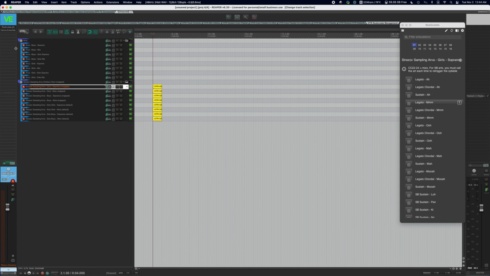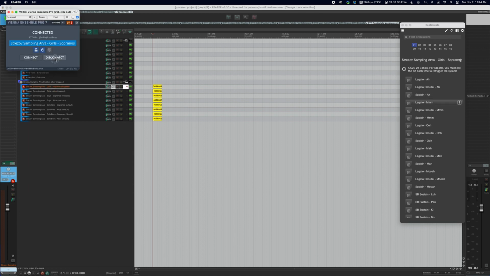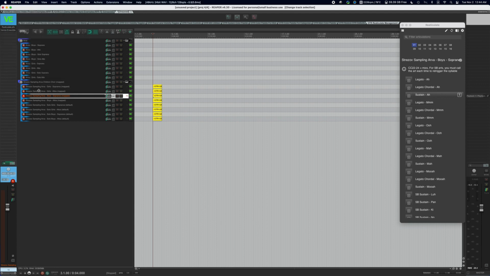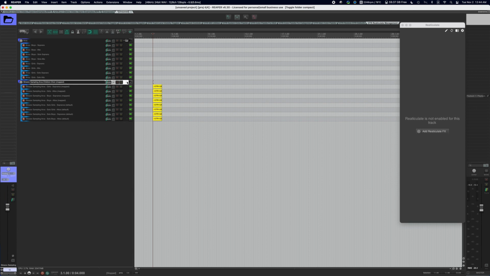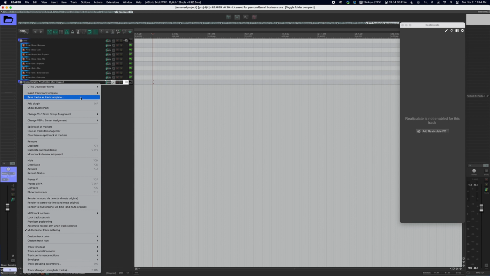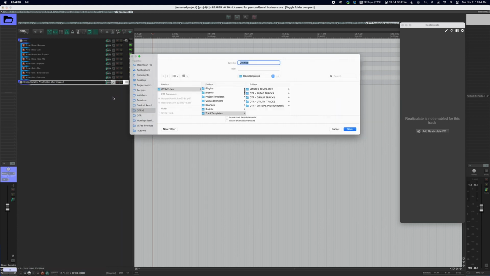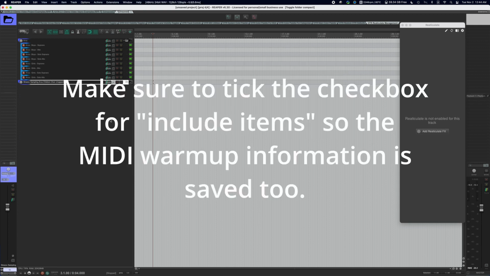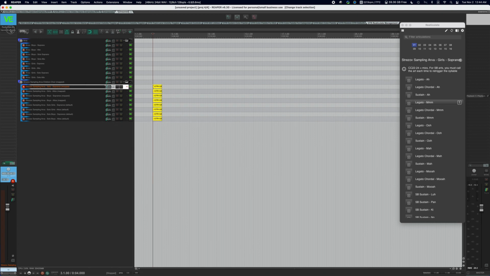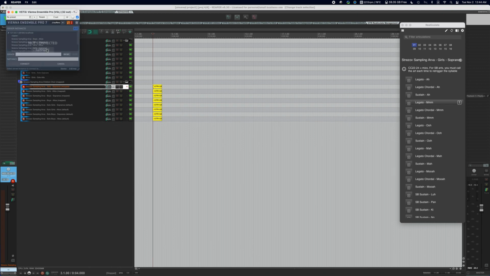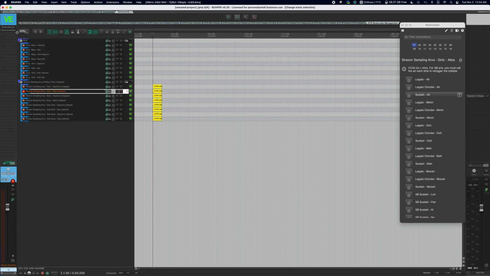So what we want to do is make sure all of these guys are disconnected. And then once they're all disconnected, I like to close this out. I keep the general VE icon and all the plugins active. We have our Rearticulate instance loaded up. We have our track warmups loaded up, and I'm going to save this track as a template. Then I'm going to come back, and after it's been saved once, I'm going to go back and connect each instance. So girls, sopranos, girls, altos.